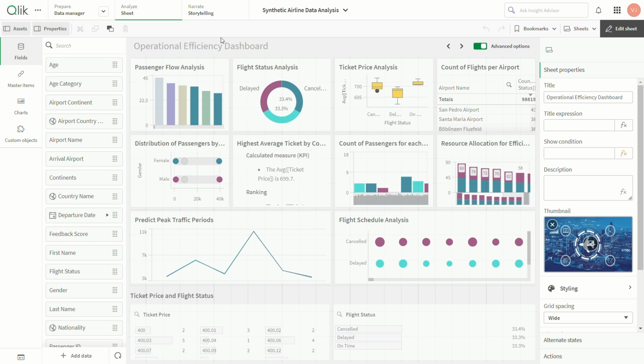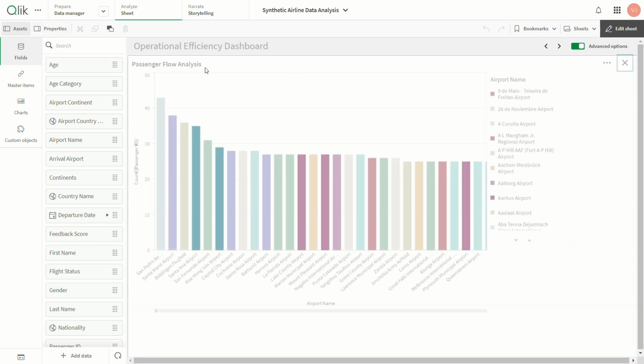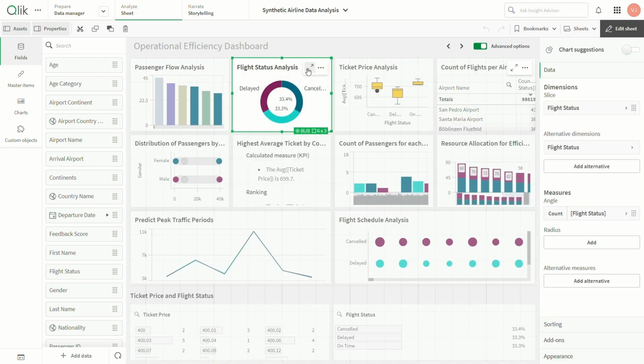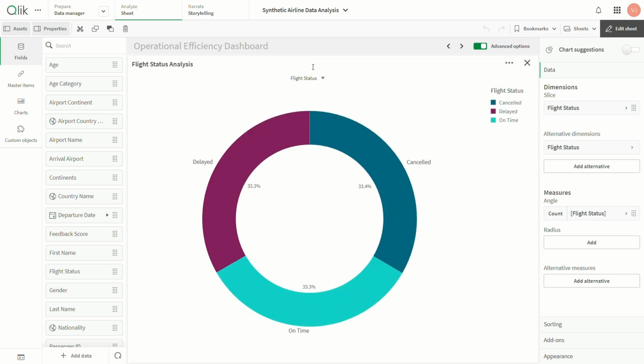This is the dashboard for the second scenario, the operational efficiency dashboard, and here I have created these many visualizations. The passenger flow analysis is used to help identify airports with high passenger traffic and potential bottlenecks. And the flight status analysis is used to help assess the overall performance of flights and identify any issues causing delays or cancellations by using the three statuses of the flight: on time, cancelled, and delayed.